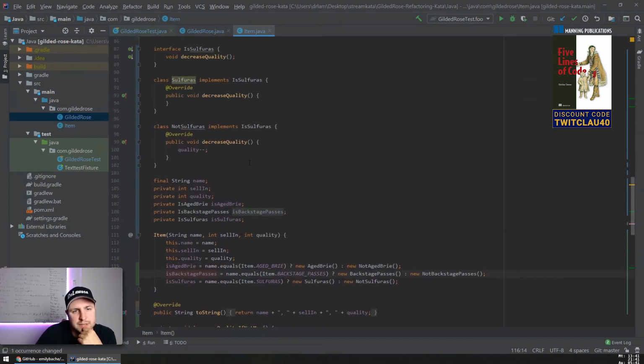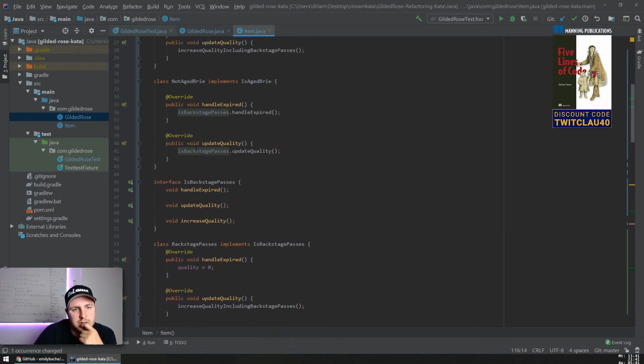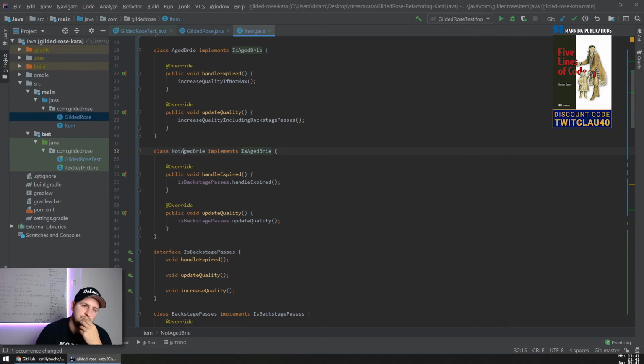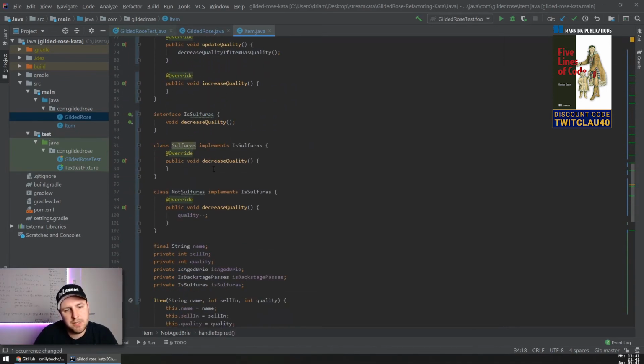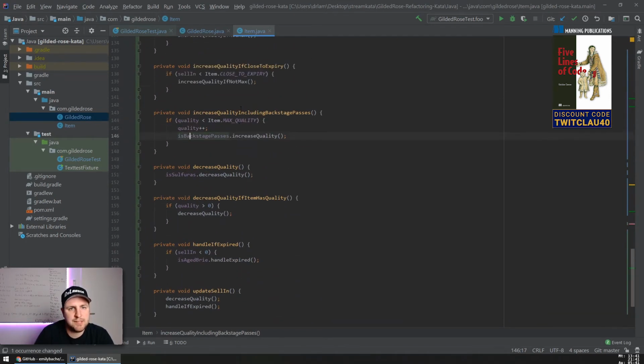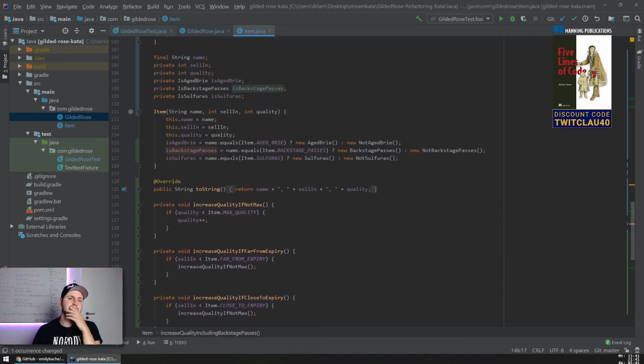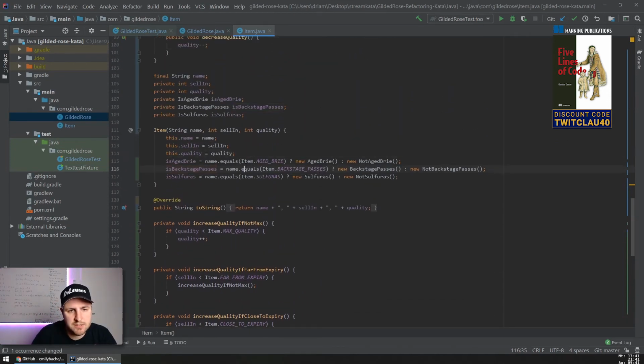What else could we make it do? We could make it not aged pre. Yeah, I guess we can do that. Because we can take the code down here that is concerning itself with the backstage passes, and we can also actually push that into the aged pre. Let's do that. Let's just go nuts with this and see where we end up.